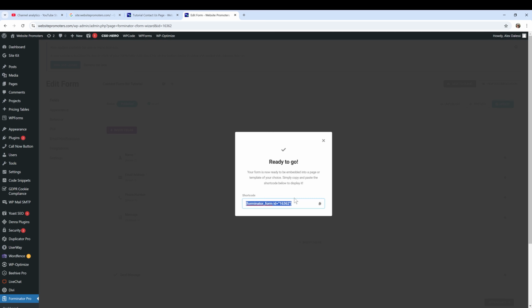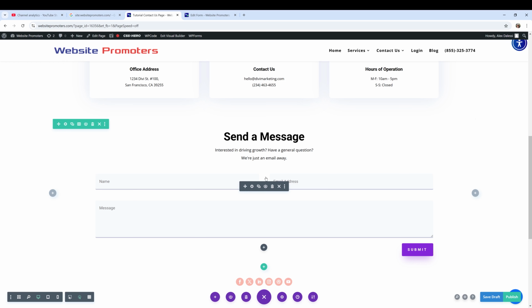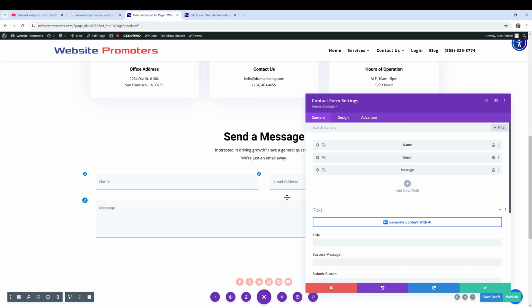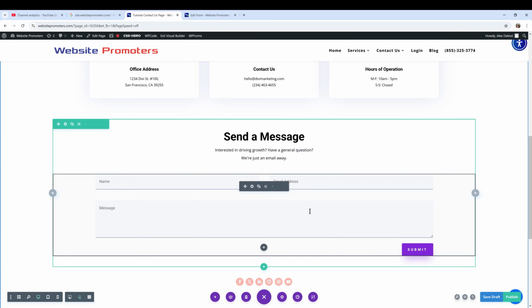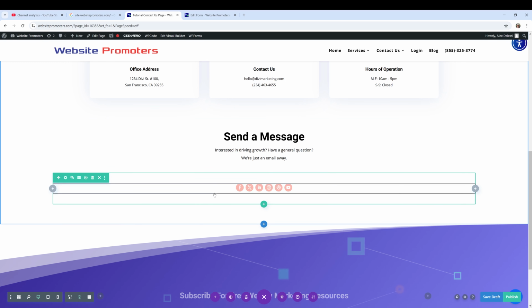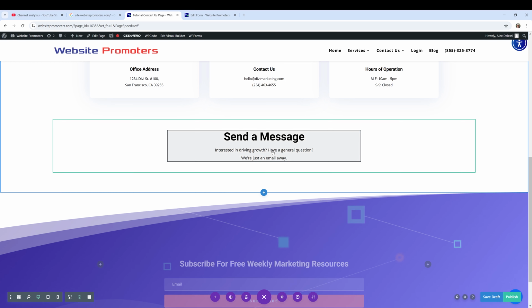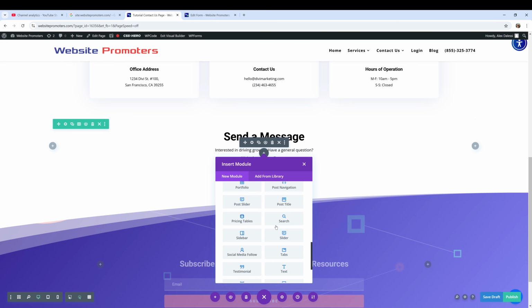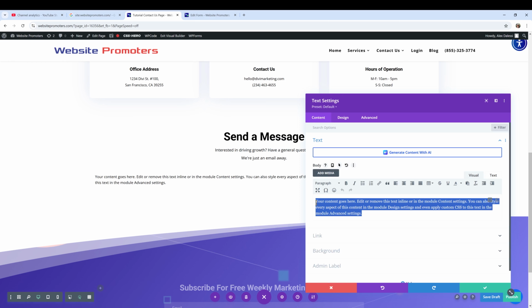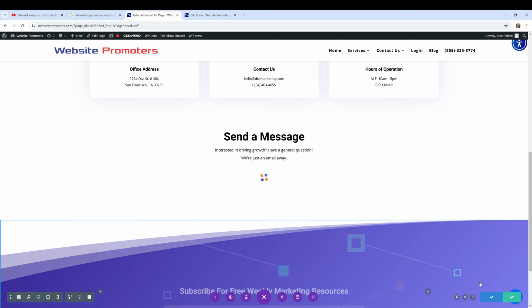Once you publish the form, you get the shortcode. So I'm actually going to get rid of this. Delete it. With this, I'm going to delete. I'm going to add another module, text module. I'm actually going to use a text module, not a form module. And I'm going to paste the shortcode. Click Save Draft.